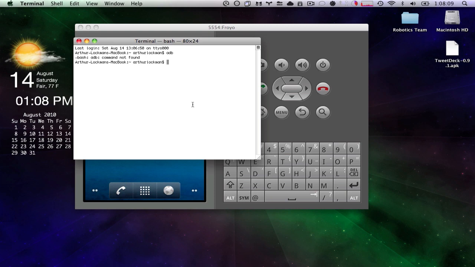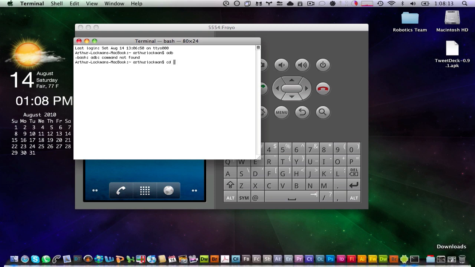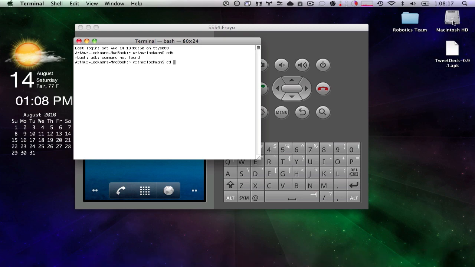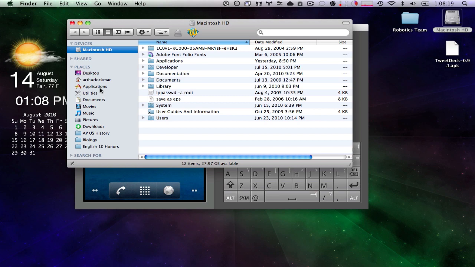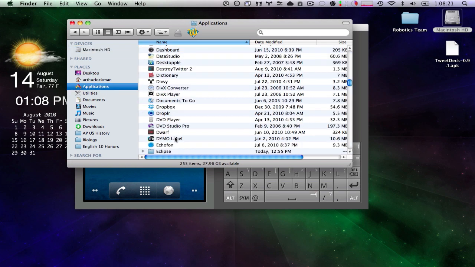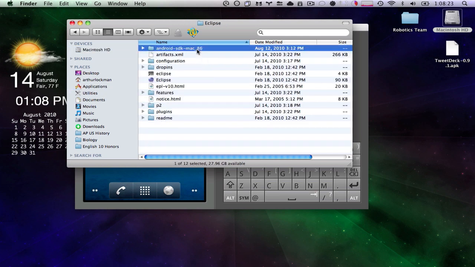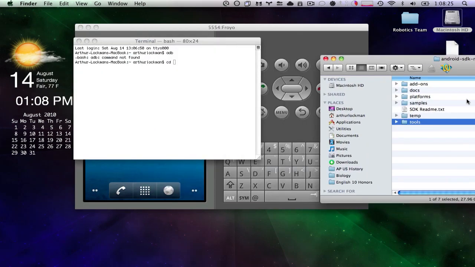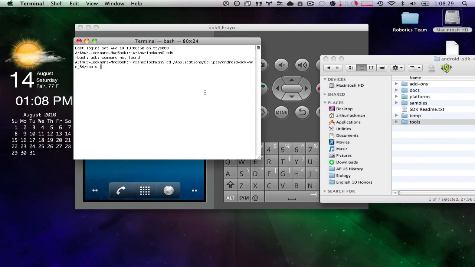Well, we need to change our directory, so we'll type in cd. We need to have our working directory set so that it is working within the same directory that the Android SDK exists in. So we've got to find that. I put it in my Eclipse over here, in tools. So we'll grab tools, drop it right in there, hit enter. You see, now we are working within the tools folder.